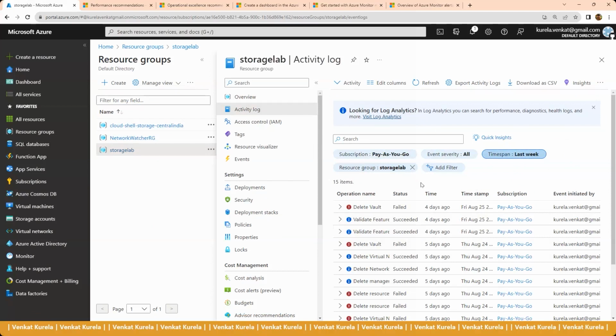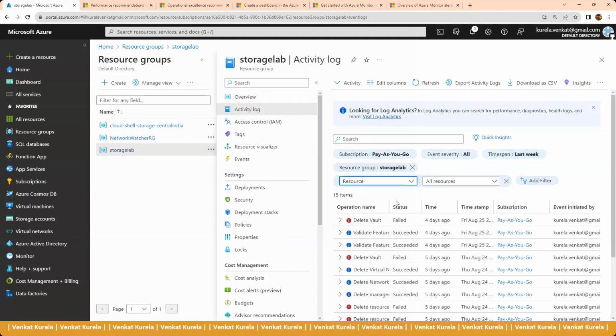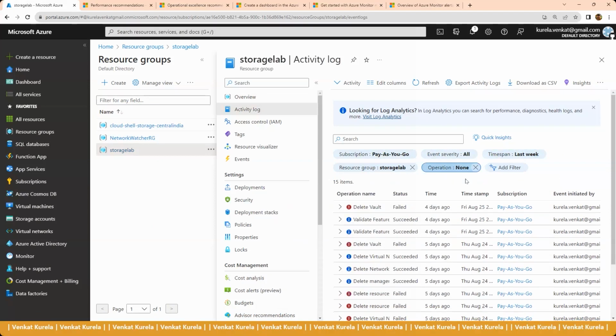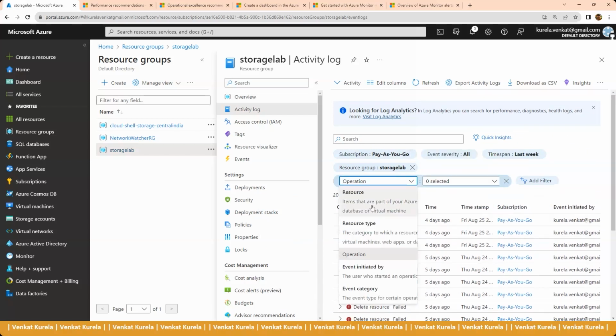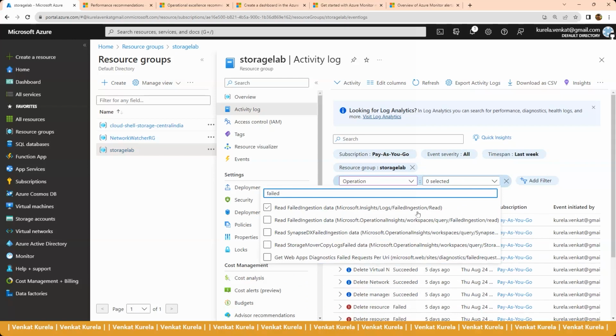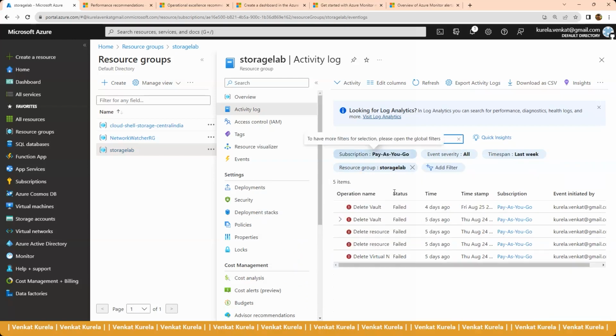See, in this resource group, I tried to delete a vault, a recovery services vault, a backup vault, and it failed. Let's say I add a filter on operation. I wanted to see all severity, but operation status failed. The resource is fine, the resource type is fine. I'm just trying to apply this failed status filter. Let's just search here. In the search, I'm only able to filter the failed events.